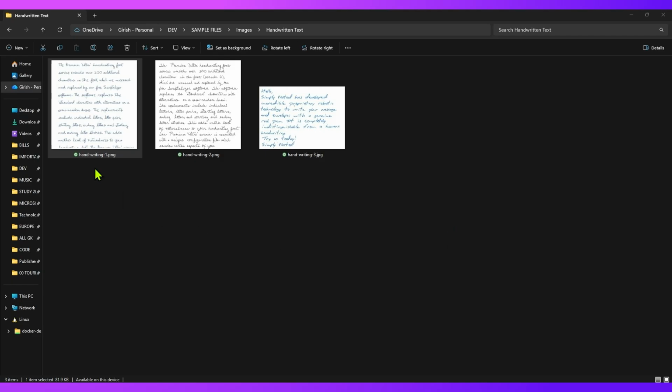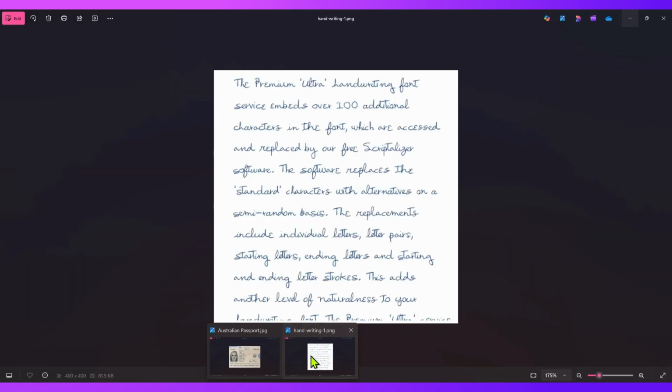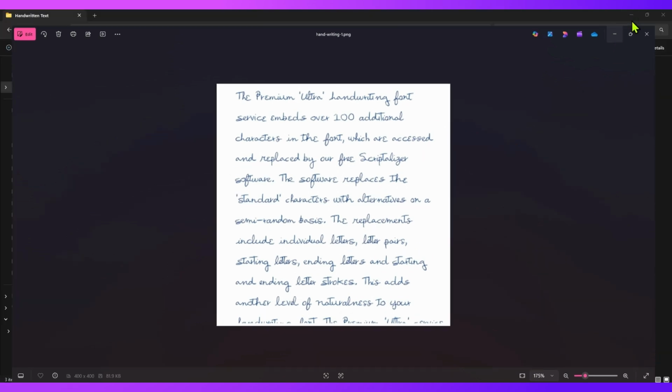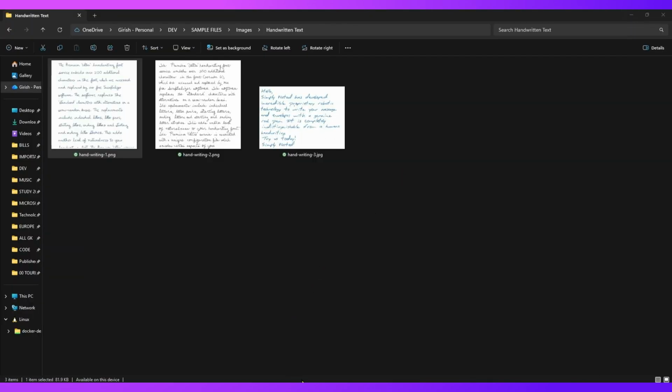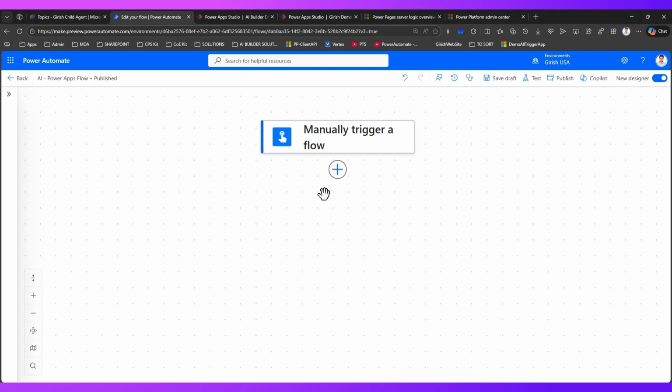All right, so I have a sample handwritten text over here. Let's see if it can read it properly or not. I've downloaded it from the internet. I tried to find something which is not properly legible, but readable at the same time. So let's see how the Power Automate flow works on that.